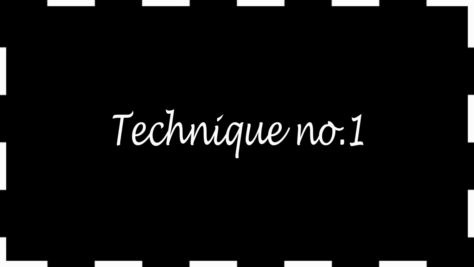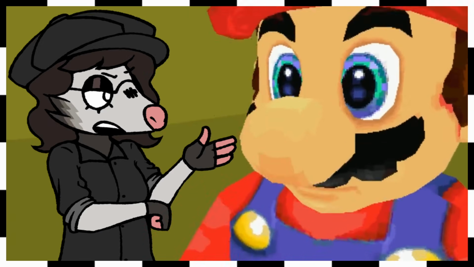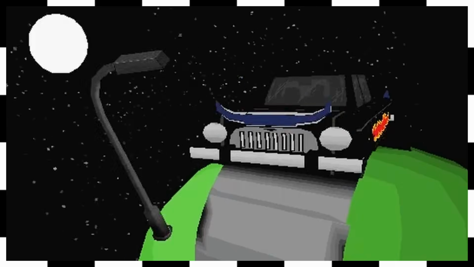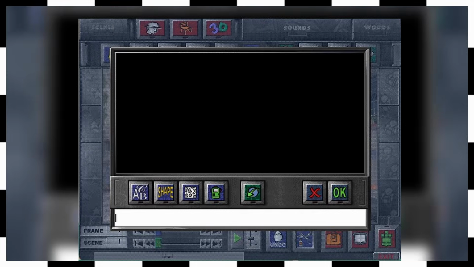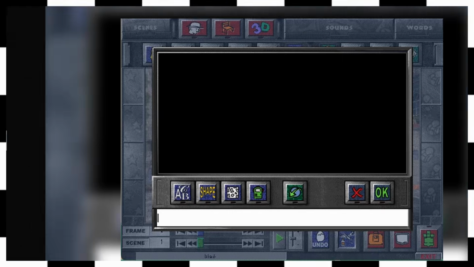Technique number 1, mods. Now, you can have a bunch of joke mods that add Mario, Garfield, whatever. But most of the mods that I have are generic assets, so you can customize them and create whatever you want with them. The best example being the various 3D fonts that let you create a bunch of different shapes.